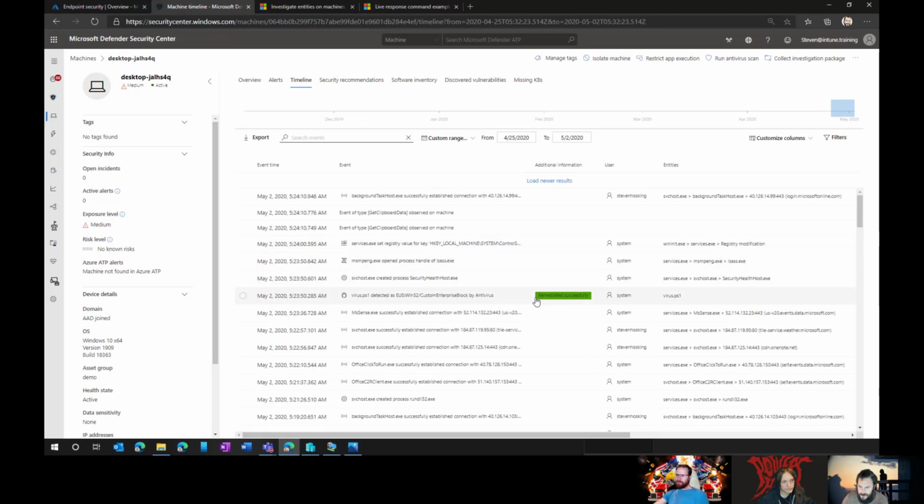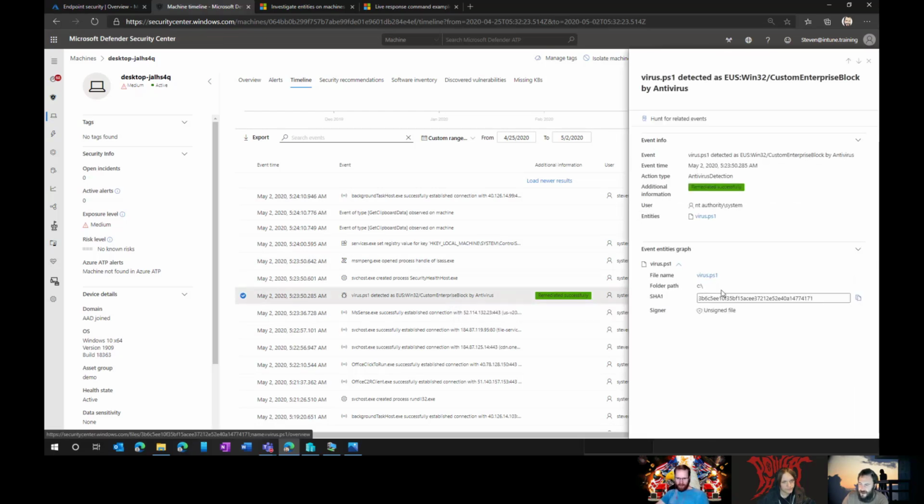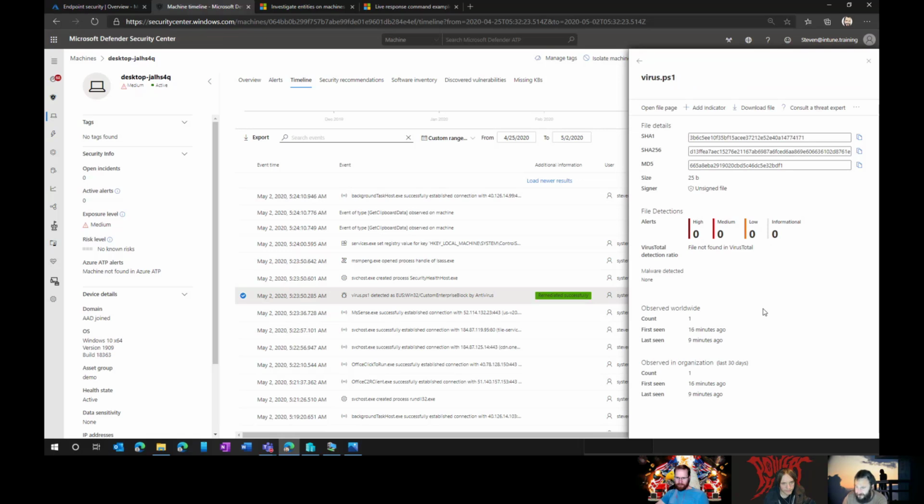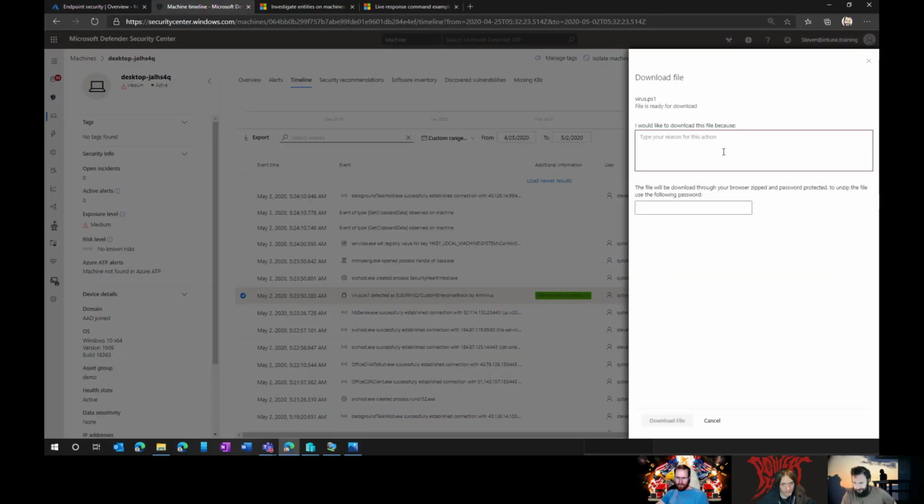So here's the remediated successfully, and it's a custom enterprise block. And then we can click onto that and see more information about it. We've got the SHA-1 hash of it. It's an unsigned file. Yep. The file and then name. Click into it, and you can download it. Yep. Open file, download. So it's fully trackable. This is great.